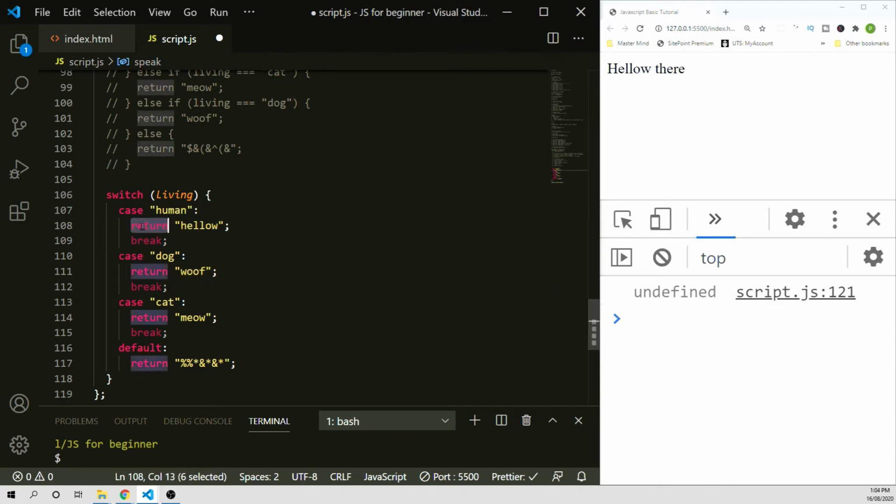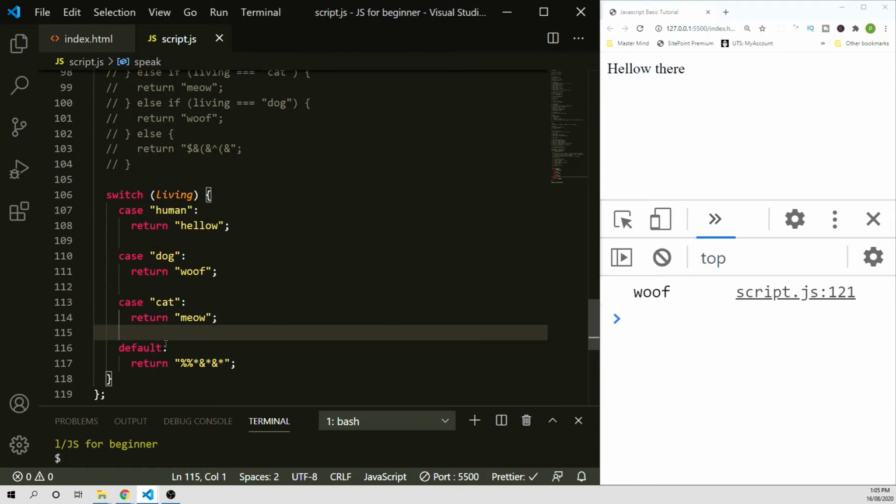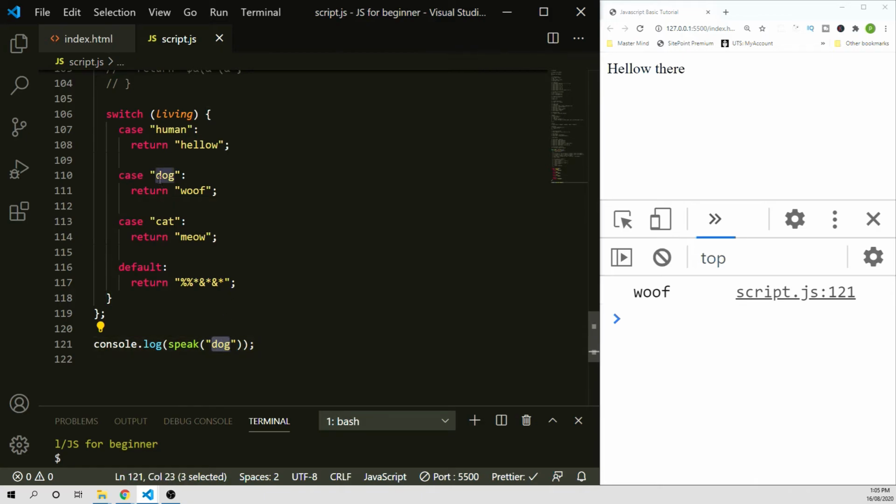And when you use return, the code will terminate here anyway, so you don't need break. If you are not returning, then you do need break, because you need to break through the code execution. So now if you call dog, say oof.